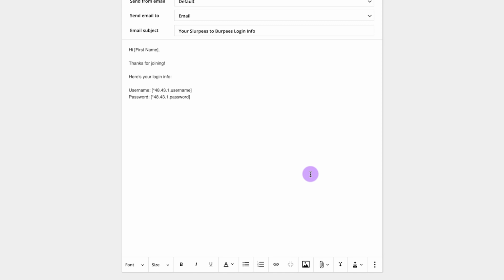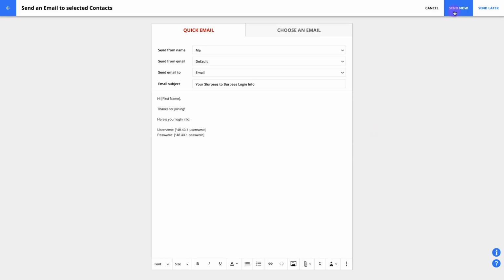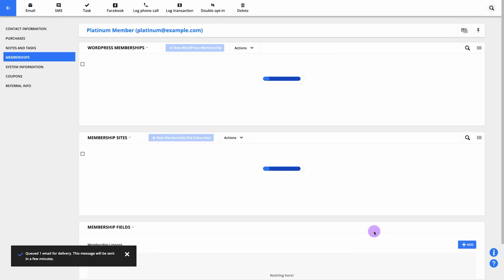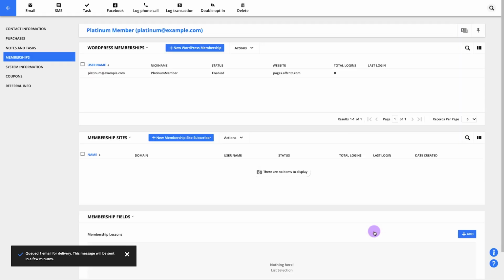merge field. If you have more than one integrated membership site, there will be different sections in the merge field dropdown for different sites. So make sure you're merging the right one into the message. Once your email is written and ready to send, click Send Now to send it off to the new user. And that's it. This contact now has access to your site at the level you chose.